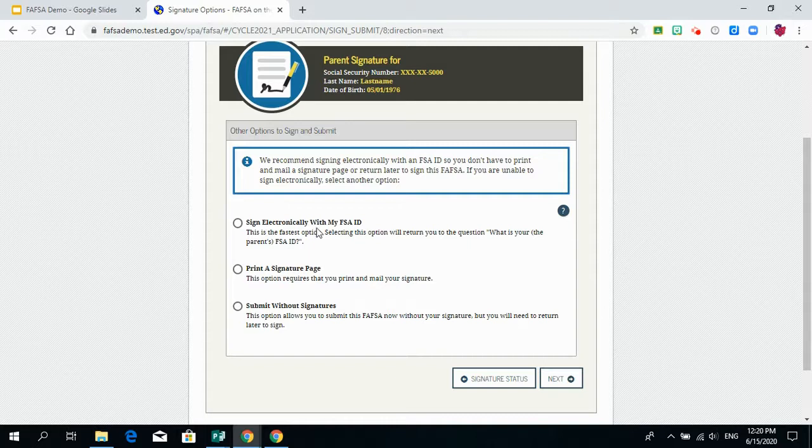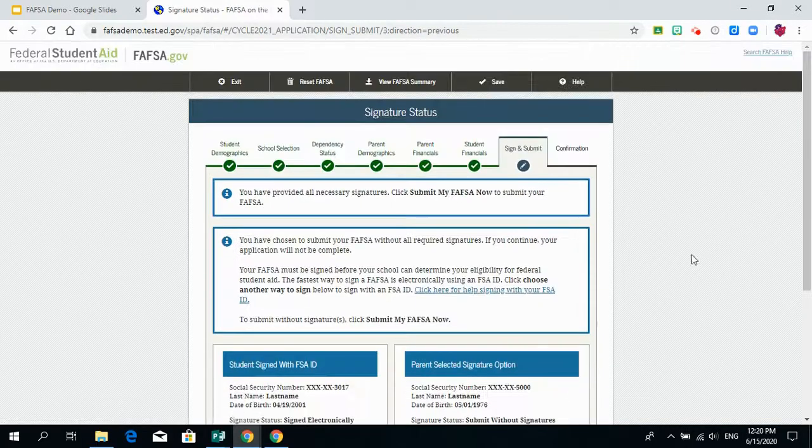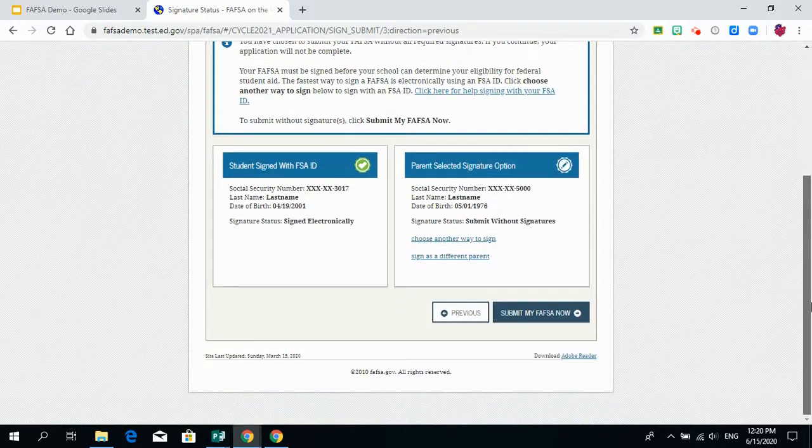So the best way, of course, is with that FSA ID. You can also print a signature page or submit without signatures, which is not something that we recommend because your FAFSA will be rejected. But in the meantime, we're just going to do that for this example. So it'll show on here.